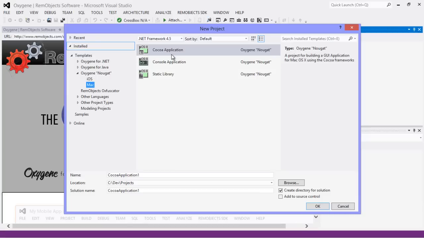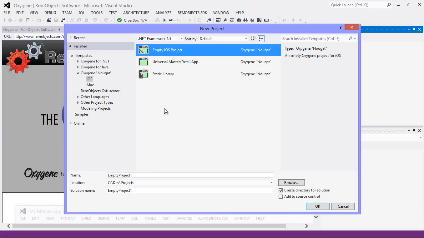So this is exactly the same widget you'd be using if you were developing in Objective-C on the Mac, but you can use Oxygen instead and get the same frameworks. You're going to have an app that's going to look the same, behave the same as any other app on the system. Under iOS, we have an option for static library as well as a universal master detail app, but I'm going to start right now with an empty app real quick and just show you how to put this together.